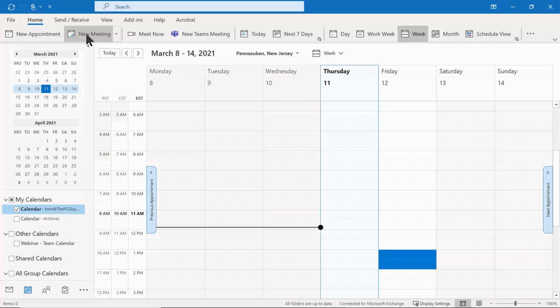Notice over here, we can meet right now. What does that mean? That means have a Teams meeting immediately, or this is where we can schedule a Teams meeting. By the way, if you use Microsoft Teams, then you can schedule the meeting in Microsoft Teams and it'll show up in Outlook. So those apps now tie together. But in this case, I'll pick on a new appointment. And let's say we're going to have a staff meeting.